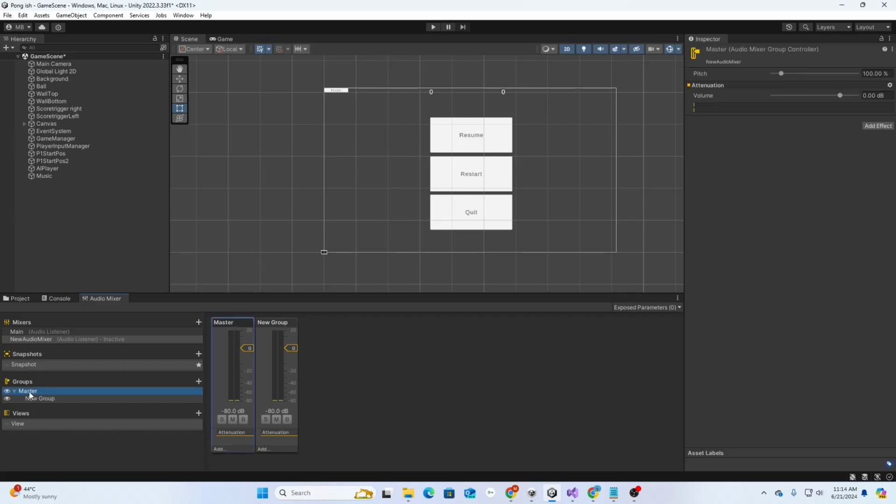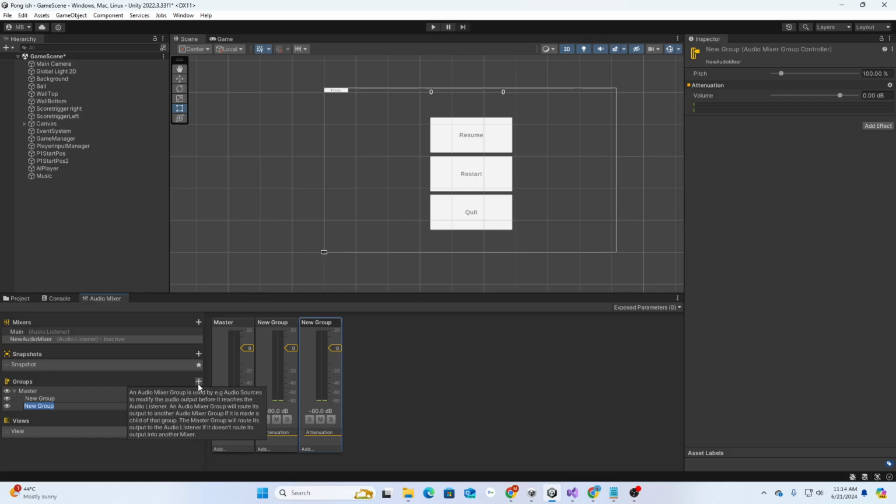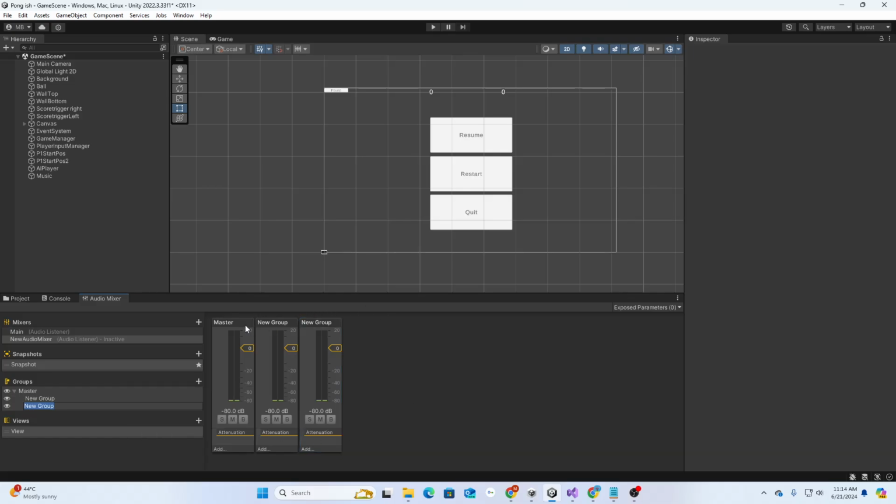We want another one under there. So what happens is, this controls the specific volume that goes to this group. And this one controls the volume that's assigned to this group. But this master mixer controls the overall volume.